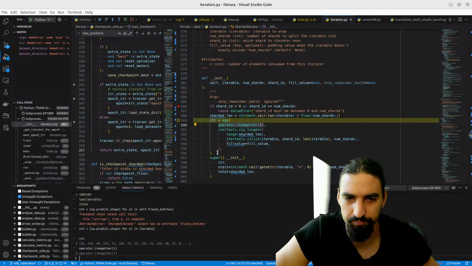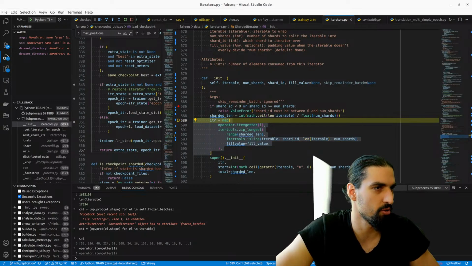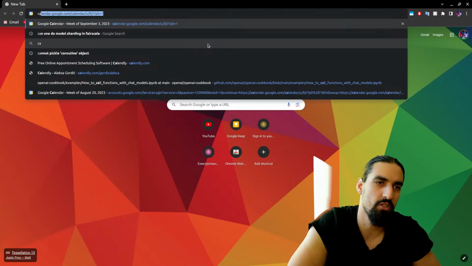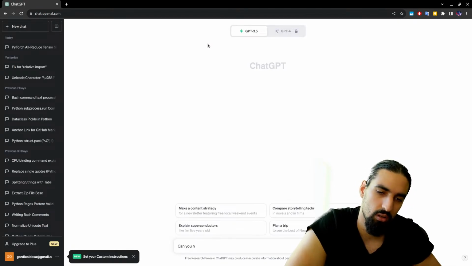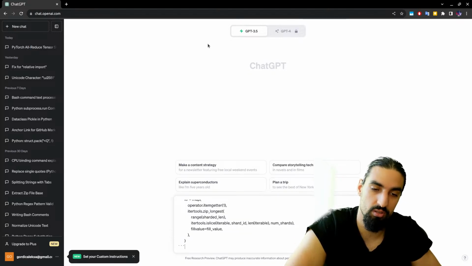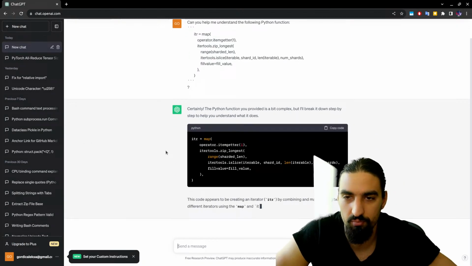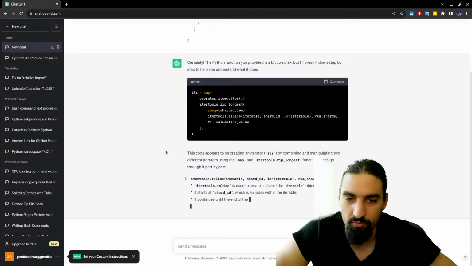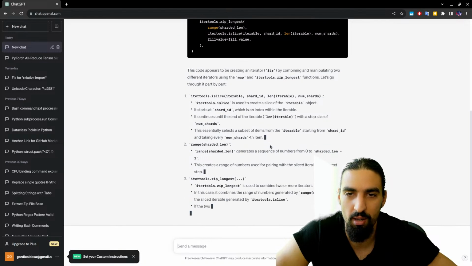Let me use ChatGPT to parse down this expression. I love using it for such use cases. I'm going to open up ChatGPT, my old friend. Can you help me understand the following Python function? And then just do this and this. Let's see. Creating an iterator by combining and manipulating two different iterators using the map and the zip longest function.